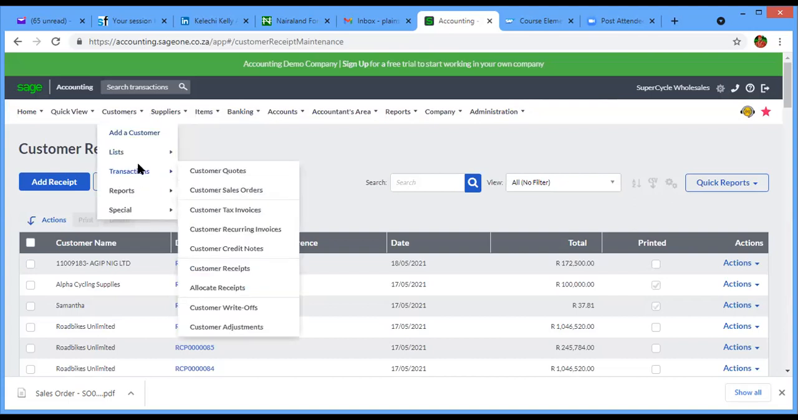Go to transactions. Now, what if we have advance payments from our customer? Customer makes an advance payment and after the advance payment you actually give an invoice later. How do we do that here?